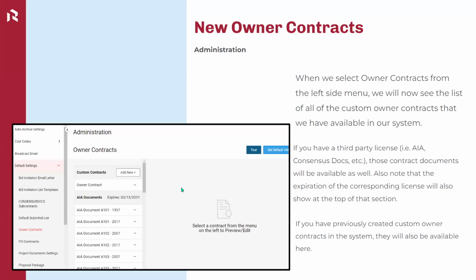And I specifically pointed out AIA. Also, if you have consensus docs, if you have a license for consensus docs, those will show up. And also, if prior to the release of this module we had created a custom contract for you previously, those would show up in your system as well.